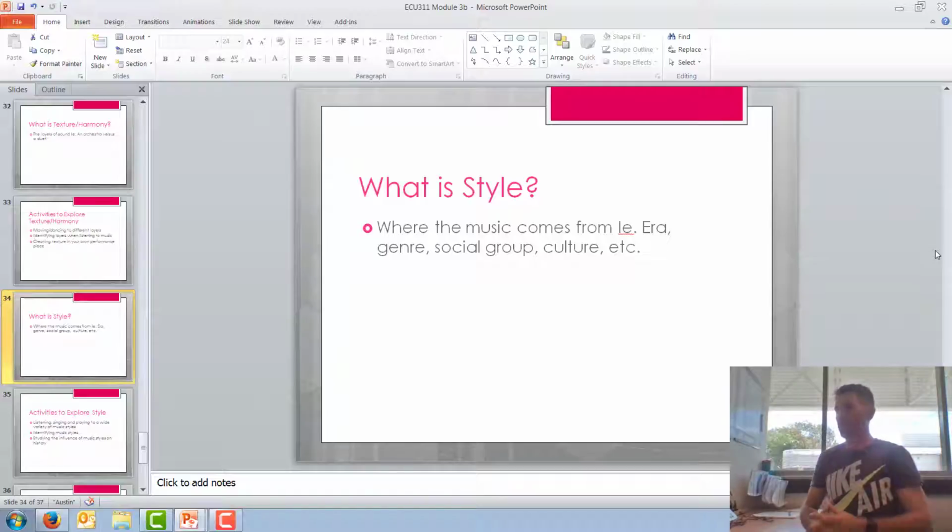Style. This is where the music comes from. So for example, the era, so does it come from 90s music, 1950s music, 1800s music, the genre, rock versus hip-hop versus classical versus country. Social group is also the style. So different social groups. Gangster rap is something that comes to mind for me for a social group. Or it could be more kind of folk type music, or country.